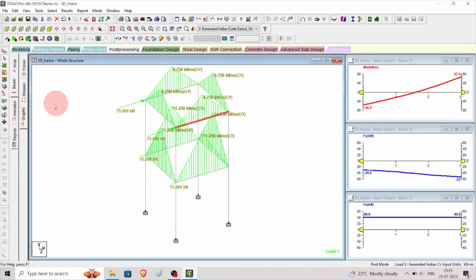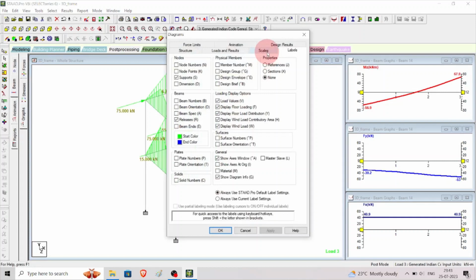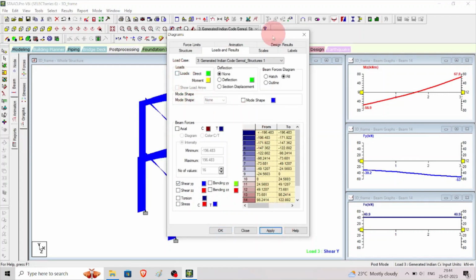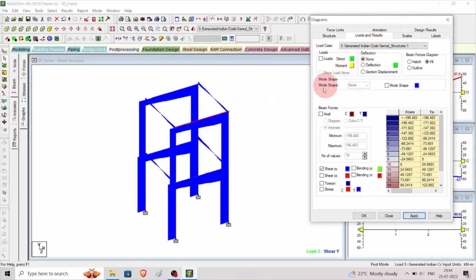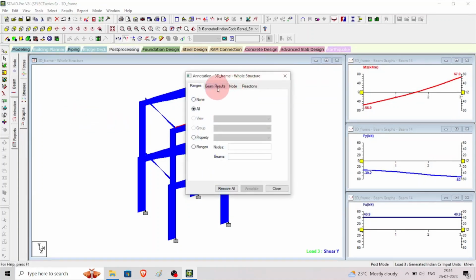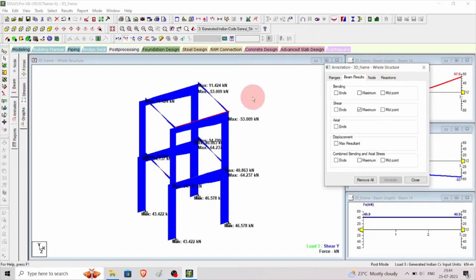In the end, now we are going to see the shear force diagram just by right clicking onto labels, then go to scale, loads and results. Here shear YY, and load show arrow, this one will remove and apply. And if you see that one, here we can see the shear force diagram of this frame. Then we'll close onto this one. Then we'll go to results, view value, click on to beam result, maximum shear force, click annotate. Now we can see the maximum shear force diagram of this portal frame, and we'll remove all this.